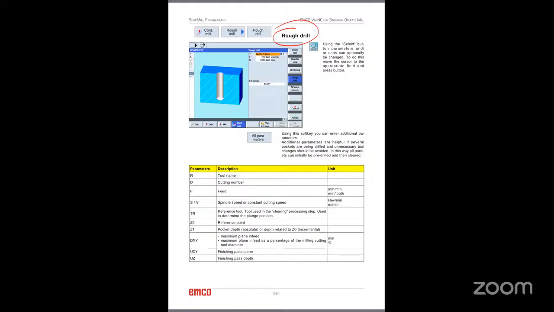So Z0 reference point, Z1 pocket depth, DXY maximum plane in feed, UXY finishing pass, UZ finishing pass depth, lift mode. After completing the one operation, how much distance tool will retract. This will be to the retraction plane, or is it 0 plus safety distance.